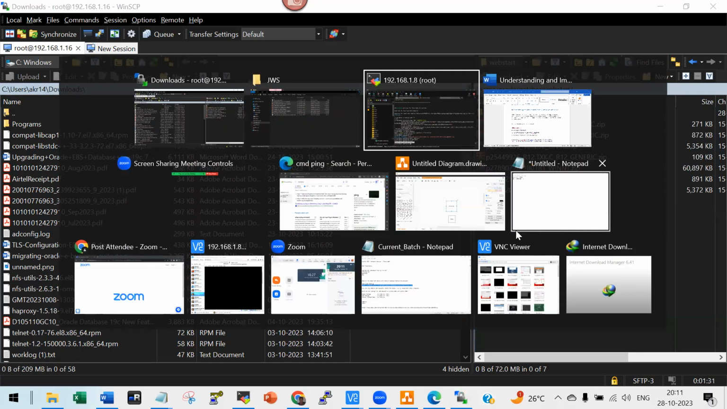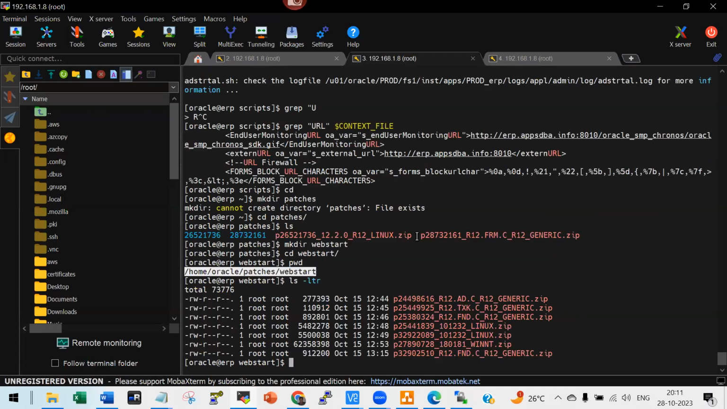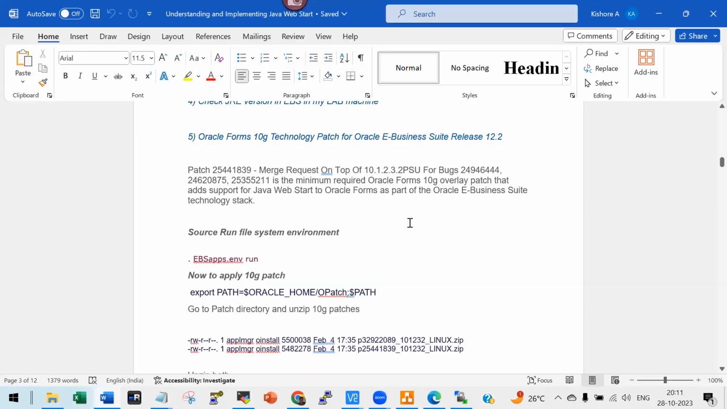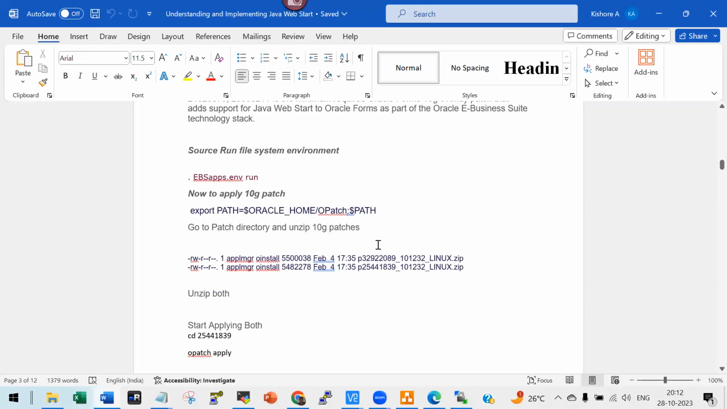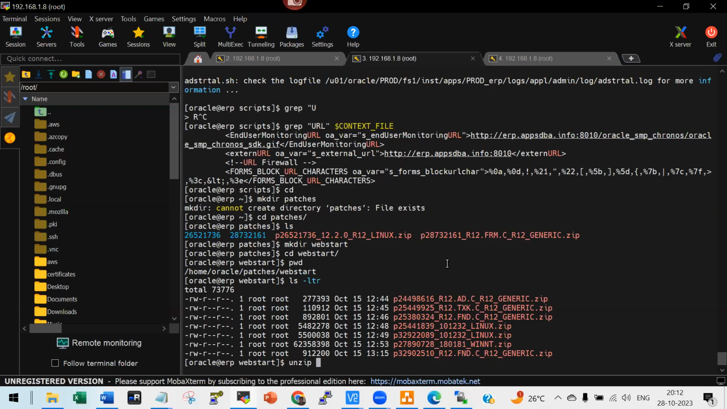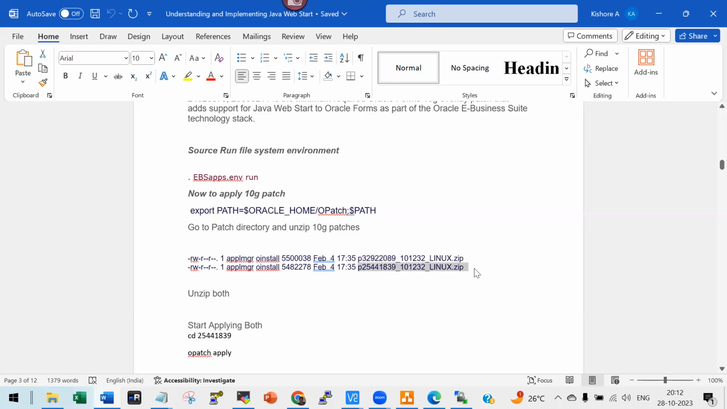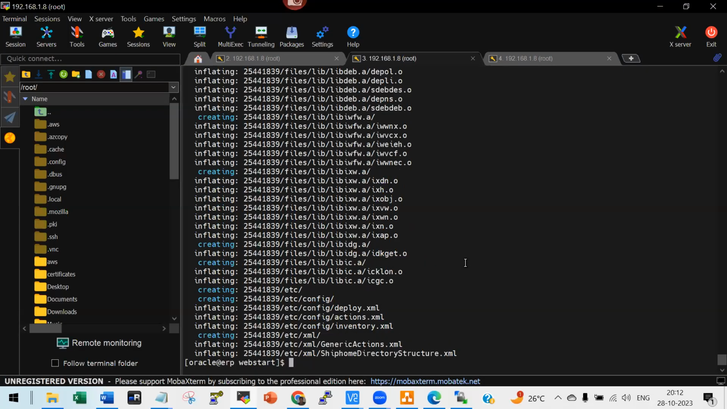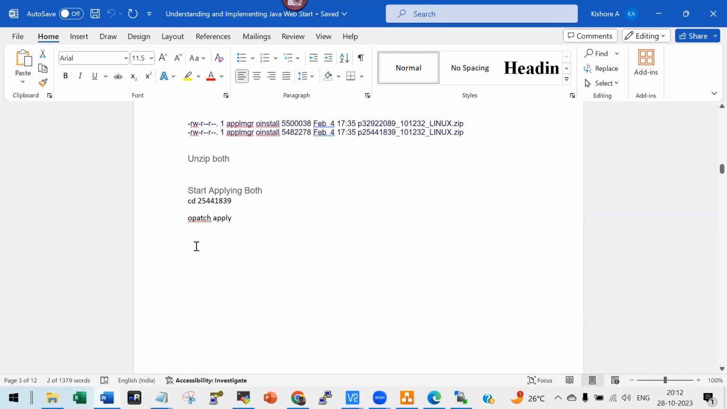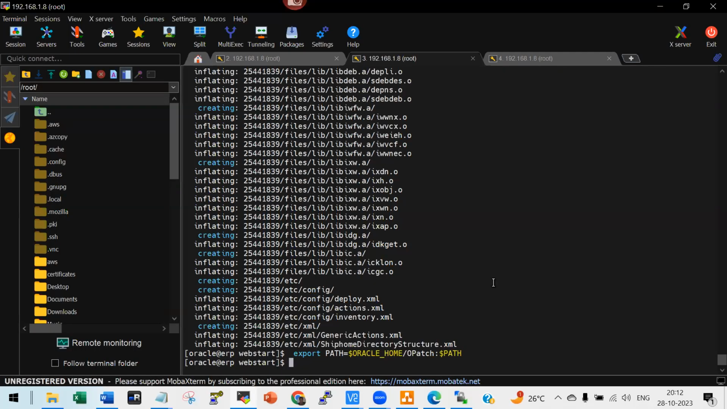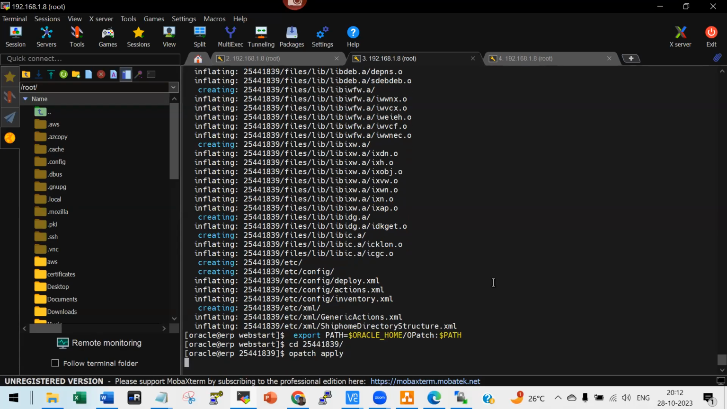Okay, we copied everything, right? All the patches required. I did this once, so we'll follow the same method. Go to the patch directory and unzip these two patches. There are two patches which have to be applied on the forms side. Because I have already done this, I have unzipped it and I can directly go to 2544 and run this.